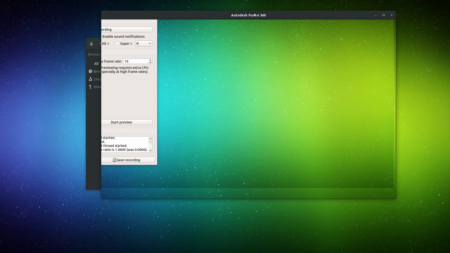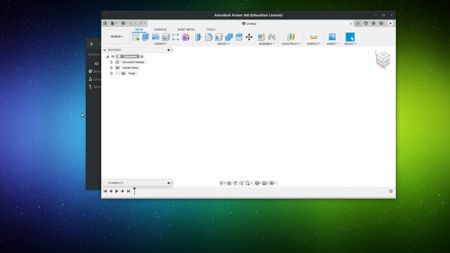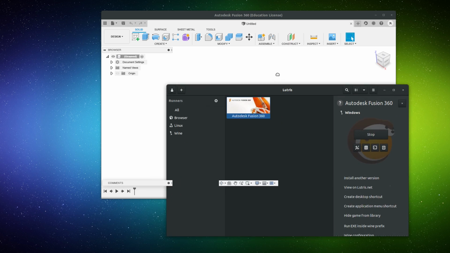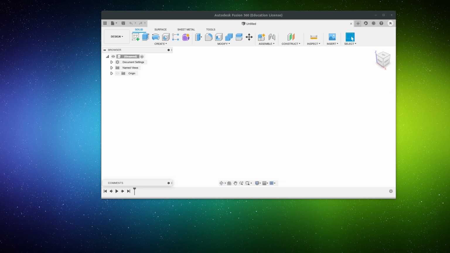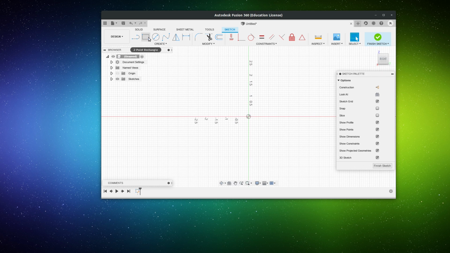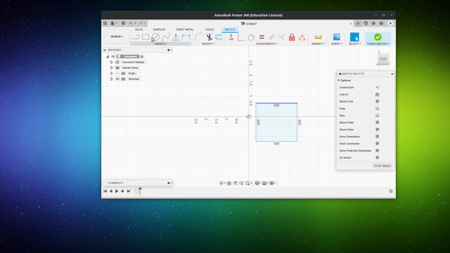Alright, we've switched to this window. So one thing you'll find is in this edition of Lutris, there's some minor graphical errors, where things show up in front of other windows and things, but nothing that would prevent you from using Fusion 360 to its fullest. And inside of this you can create a sketch on whatever plane you wish, and it works just like Fusion 360 should.